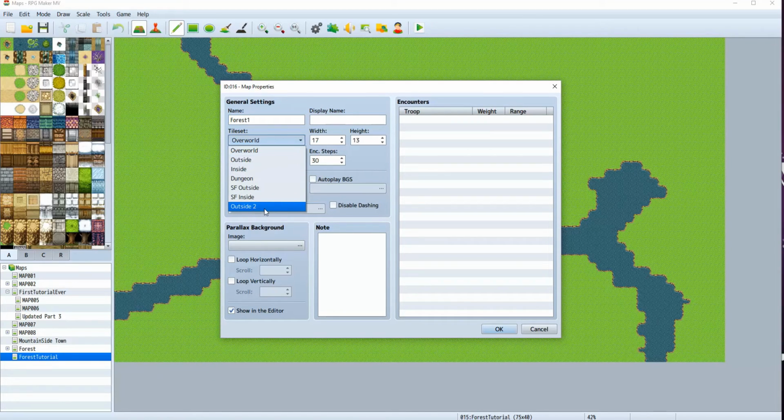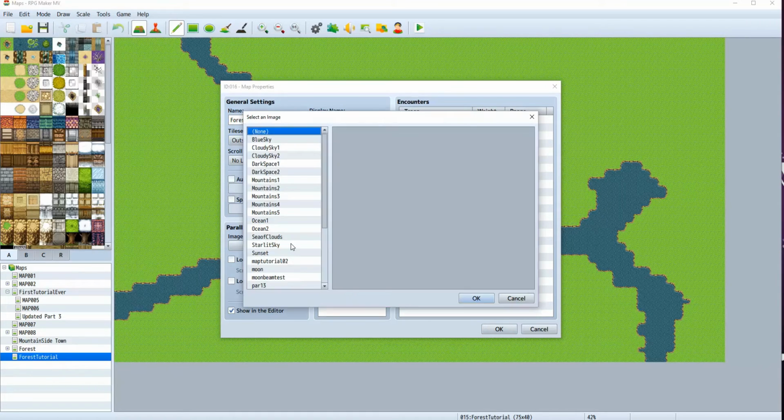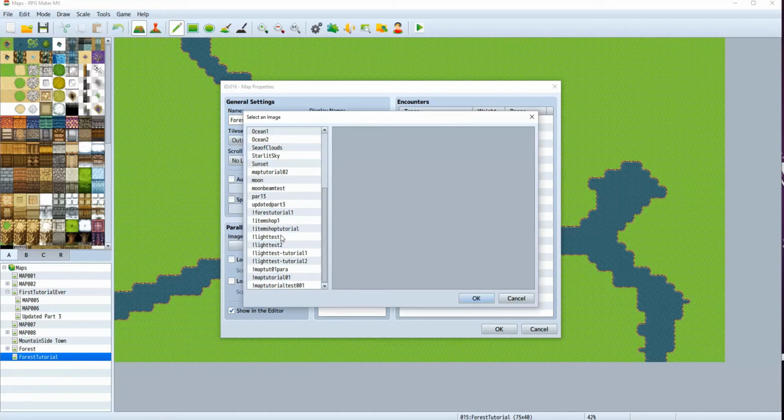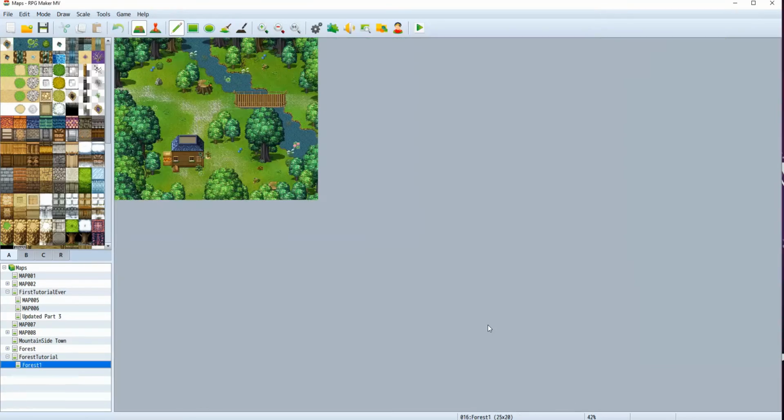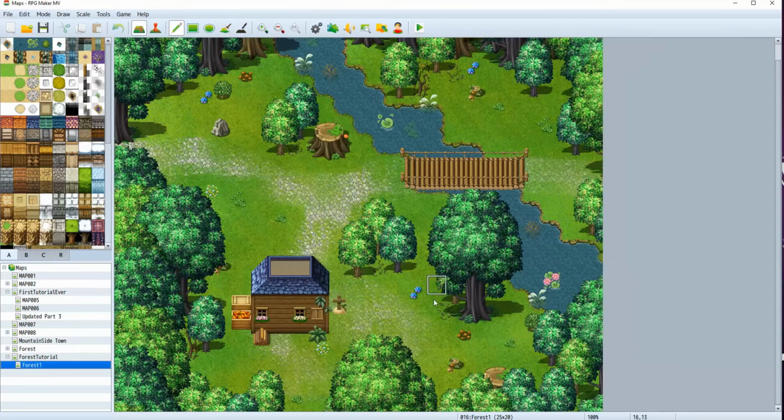If you saw my parallax mapping tutorial 3.5, right, we made this Outside 2. That's important because of the water tile. What was the width? 25 by 20, I think? Yeah, I think so. Go ahead and open our Parallax Forest Tutorial 1. Okay. I think that's everything. Press OK. And there we go. Do 1 by 1. Beautiful. Isn't it pretty? It looks alright.